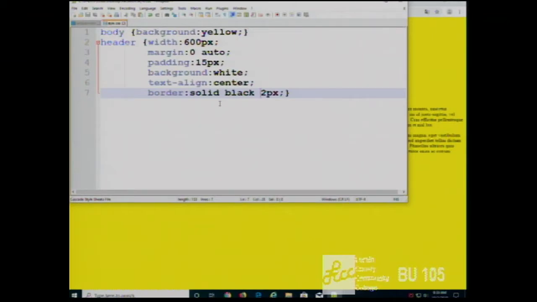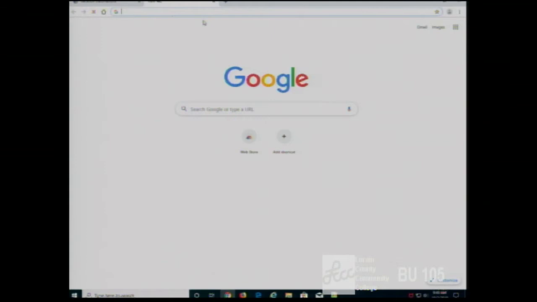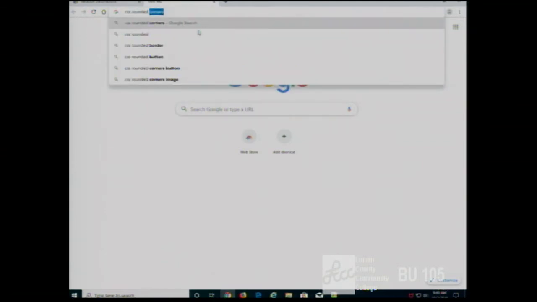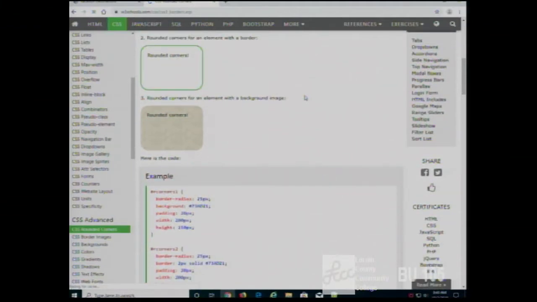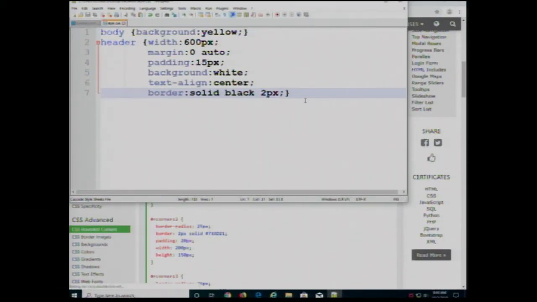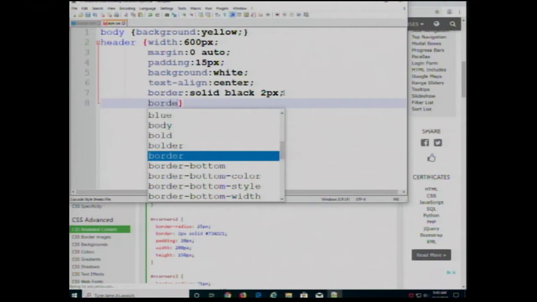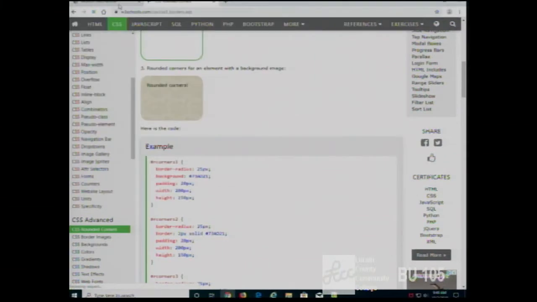I can also round the box, all right, which is kind of cool. It's cool if I remember how to do it. There's a border radius property. Now, again, I can't put 2 pixels there or 25 pixels there, because that would confuse the browser. So I have to say border radius. And if I do that, that rounds the border. The bigger the number, the more rounded it is.